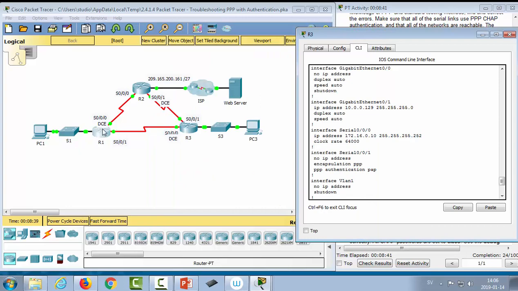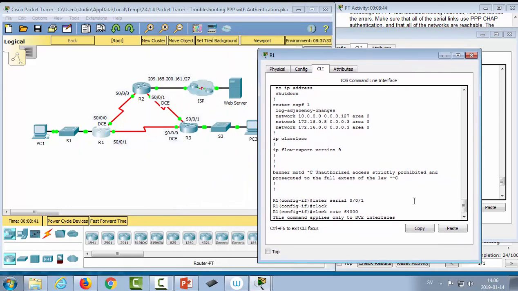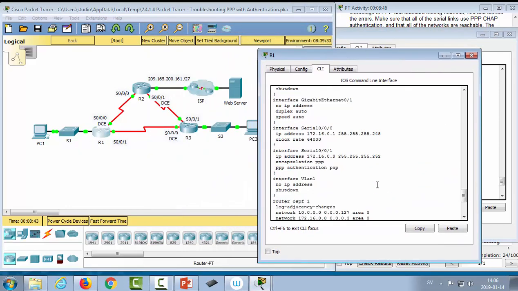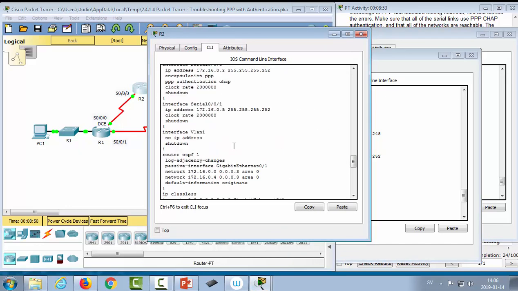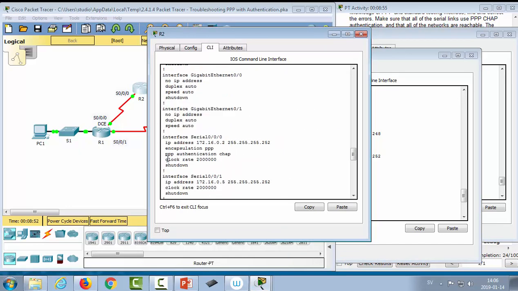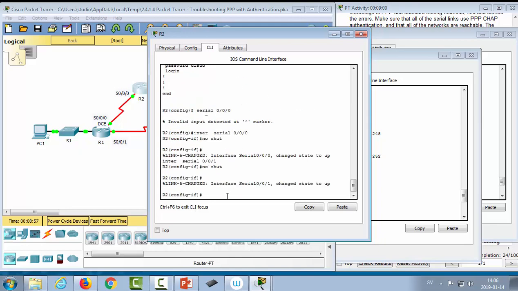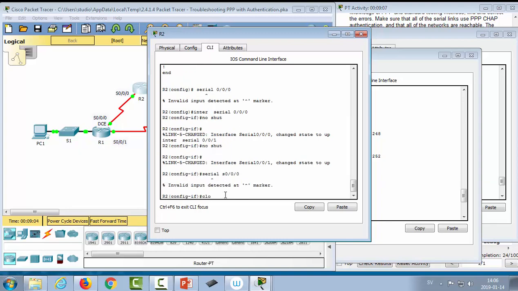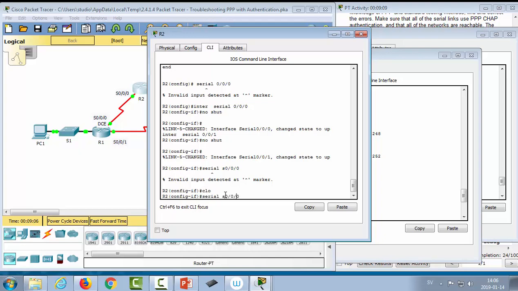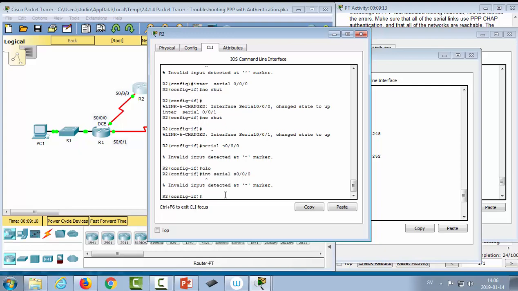And then we can look at the other end here. We will look at the 0/0/0 interface, clock rate 64,000, and then we will look at 0/0/0 for router 2. And then we have a whole other clock rate. So we'll go in and fix that. And we'll have to use interface before.